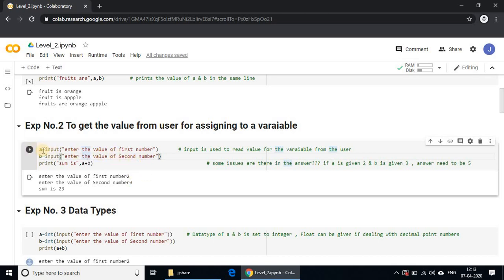Let us see. For getting the value from the user, or for entering the value or reading the value during running time, we use the statement input. I am telling a is equal to input, brackets, in double quotes "enter the value of first number". This will read the value and store it into a. b is equal to input "enter the value of second number", and I am telling print "the sum is", comma, a plus b. The value in a and b will be added together and displayed. Let us run the program.